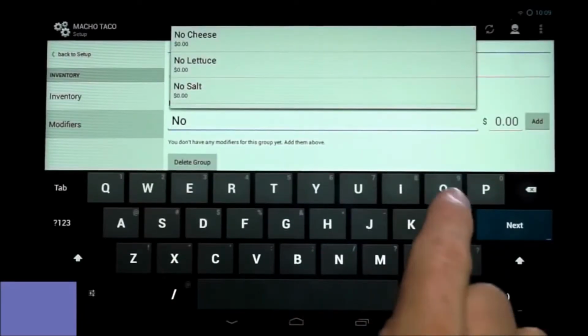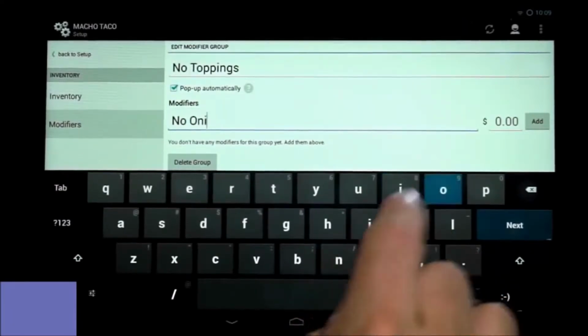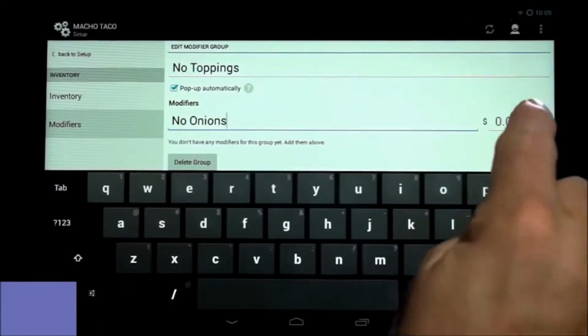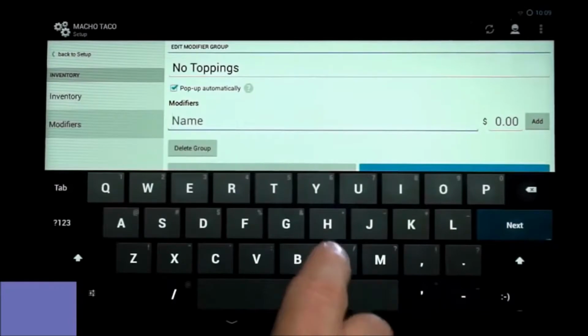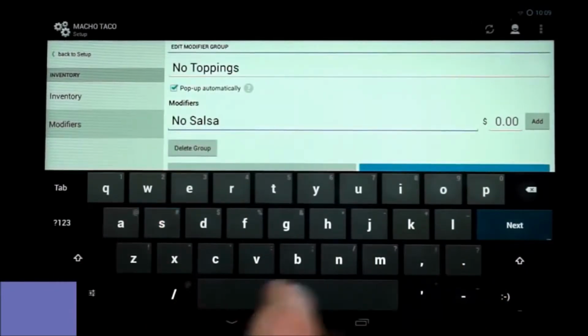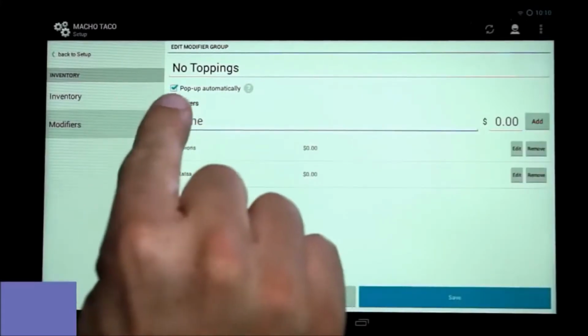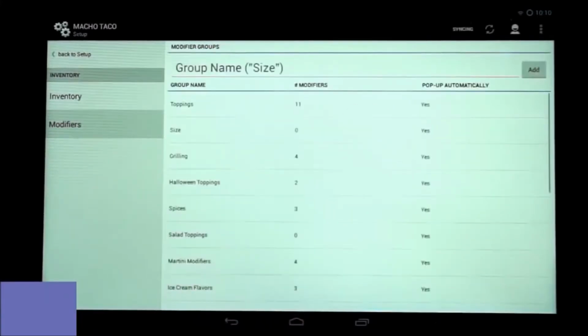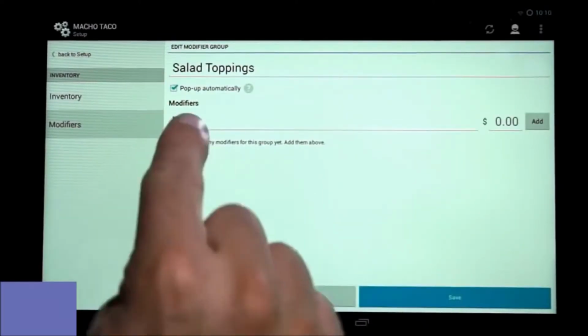Under Modifiers, type No Onions and click Add. Input No Salsa and click Add again. We're going to leave Pop-up Automatically checked because we want the modifiers to pop up at the time of the order. Now we'll go to our other modifier group, Salad Toppings, and we'll add salsa.